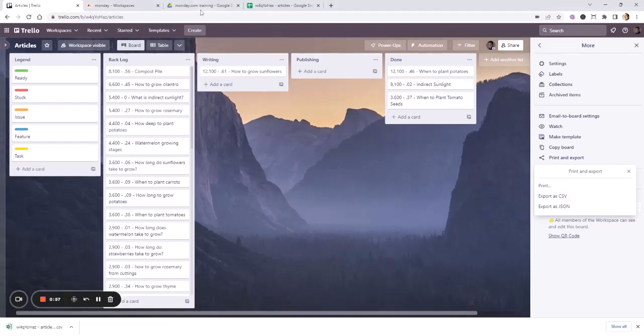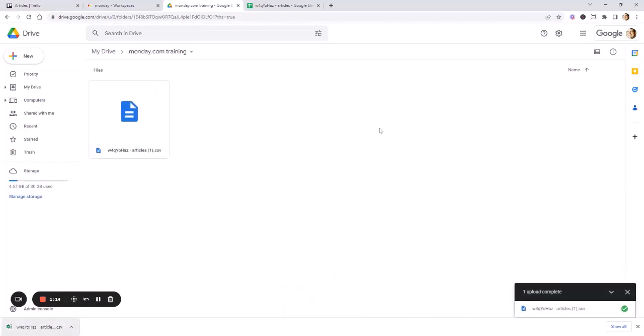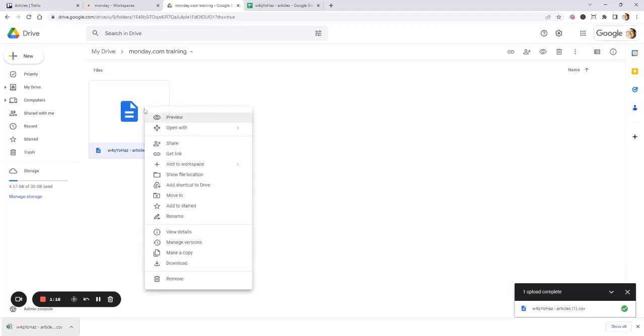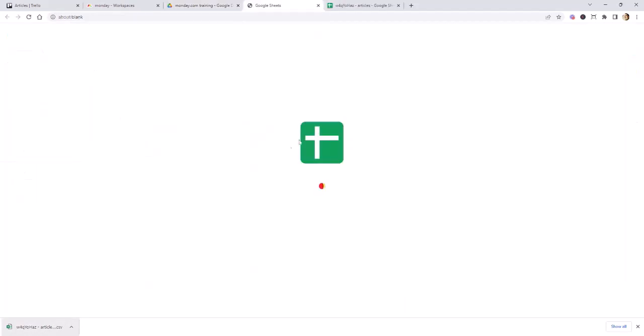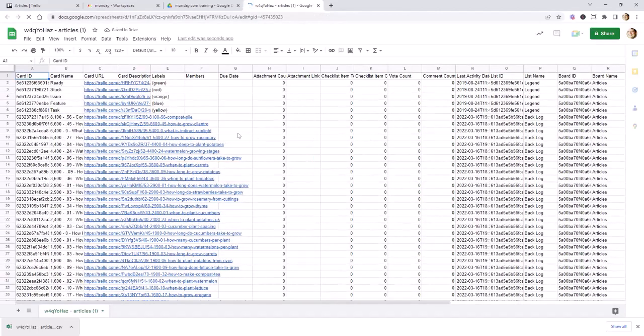And then I am going to go into my Google Drive to upload that file so I can open it in Google Sheets and do some editing. So I simply drag that file into my Google Drive, right click on it, open with Google Sheets, and then you'll see all of the information that was exported from Trello.